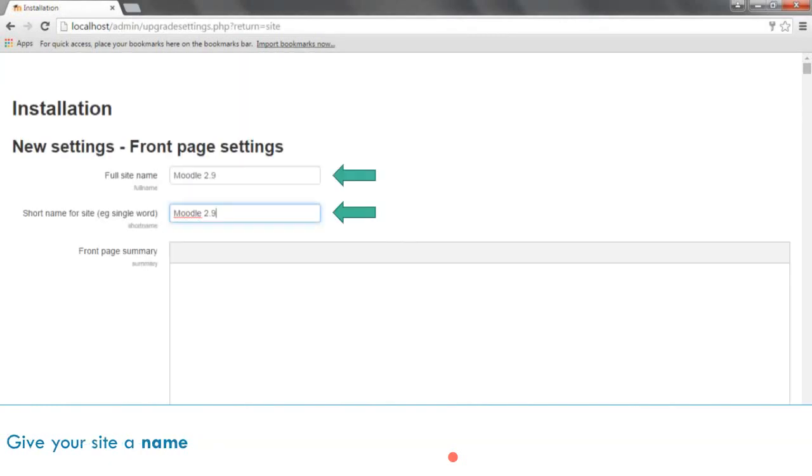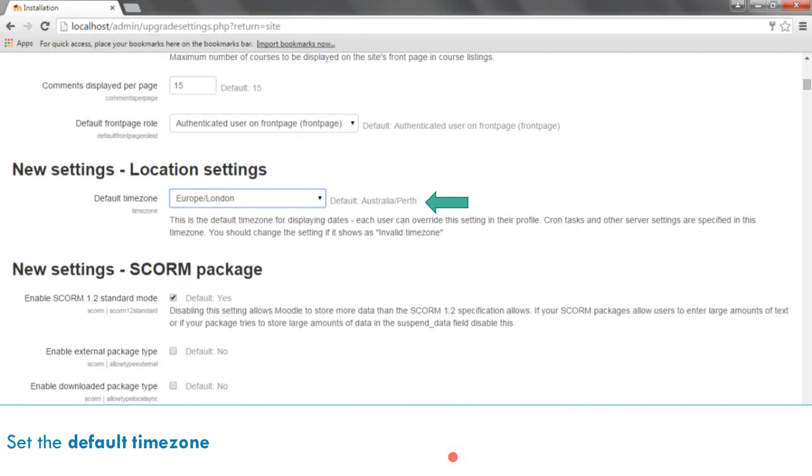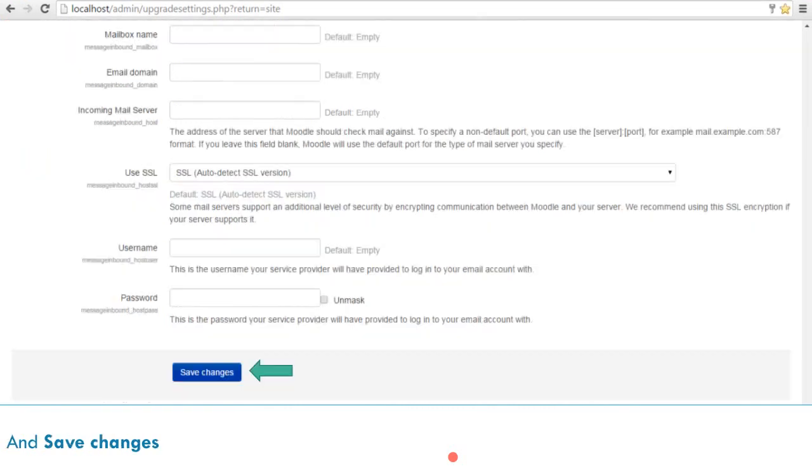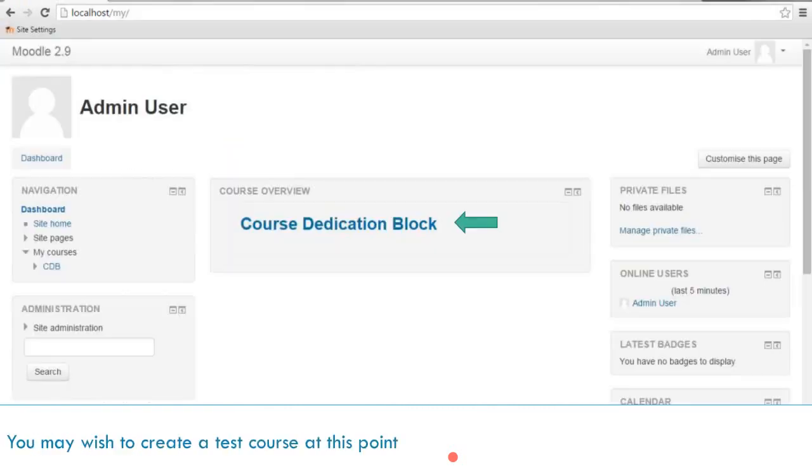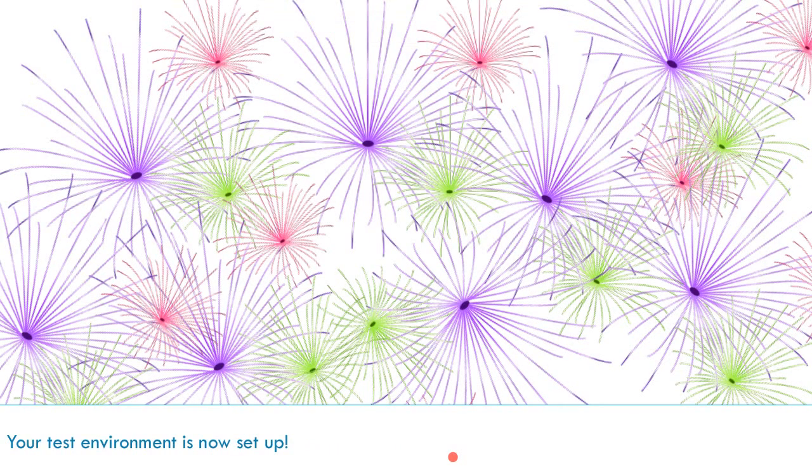Give your site a name. I called it 2.9 just because sometimes you have multiple instances running, so it's easy to keep track of what you're doing. Set your default time zone and save your changes. I'm not going to show you how to create a course, I'm sure you all know that, but you might want to set up a test one at this point. And your test environment is set up.